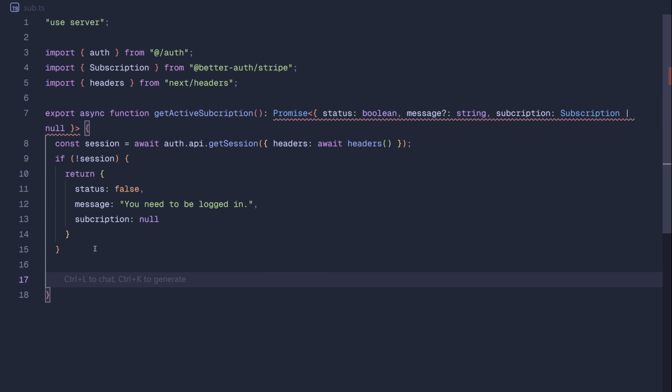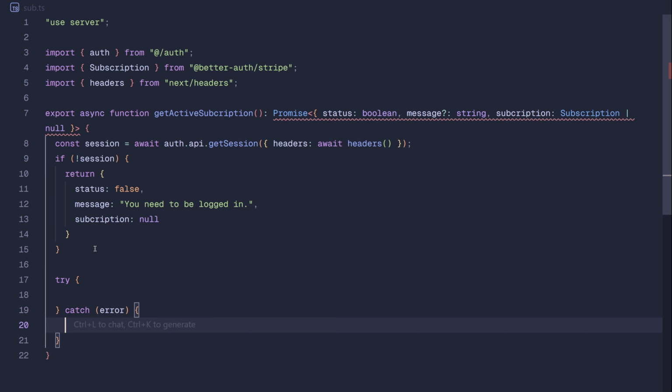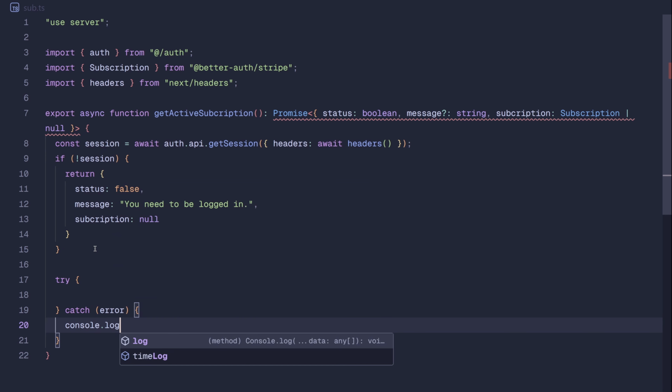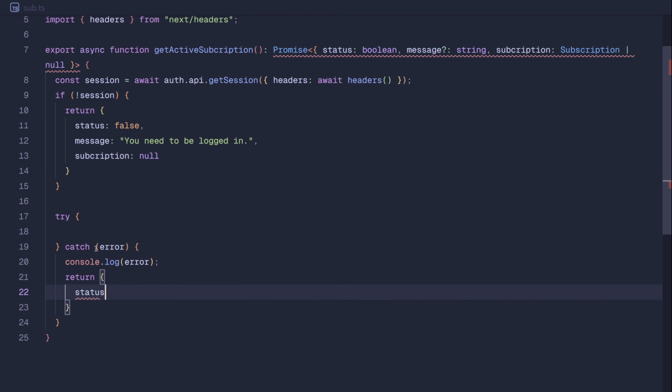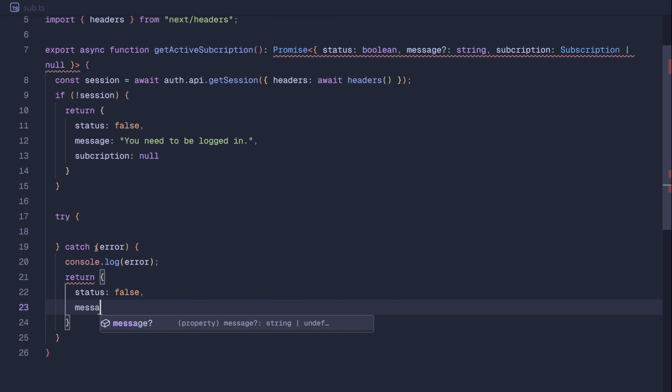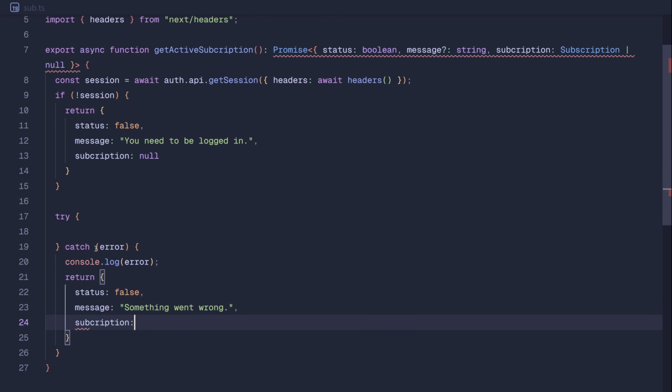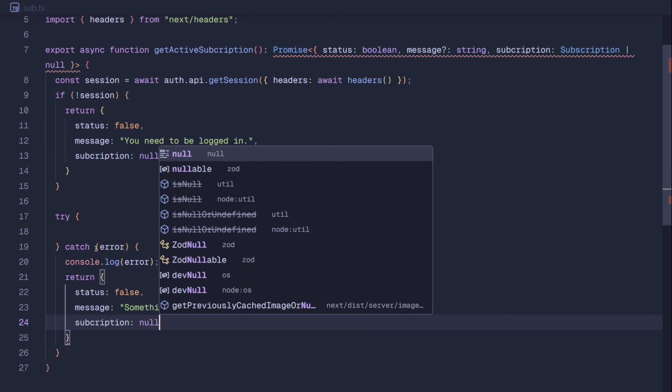Okay, so if we are here, that means the user is logged in. So I'm simply going to create a try catch block here. If there's any error, first of all, I'm going to log this error. And then I'm going to return an object, which is again going to be status false, message something went wrong, and then subscription is going to be null in this case.